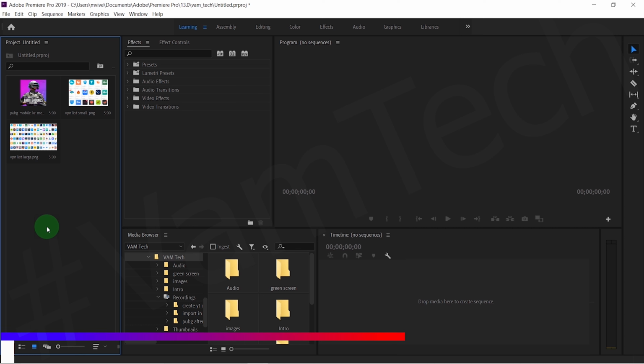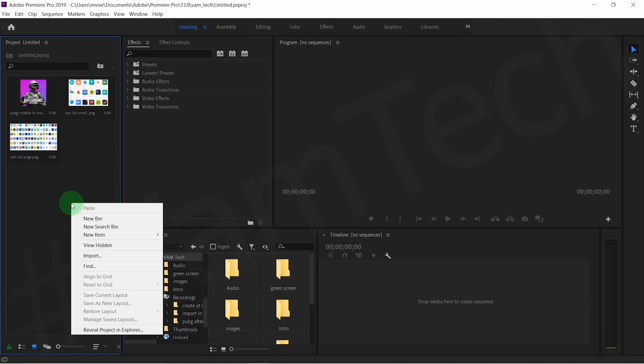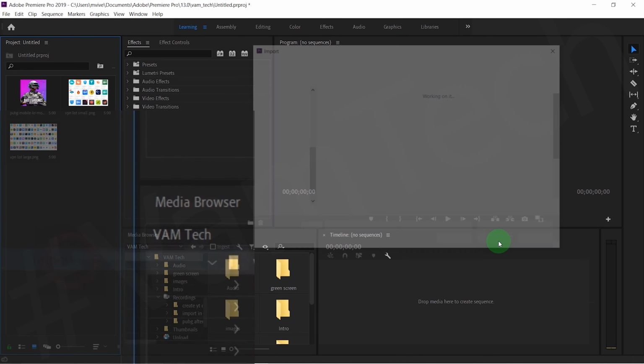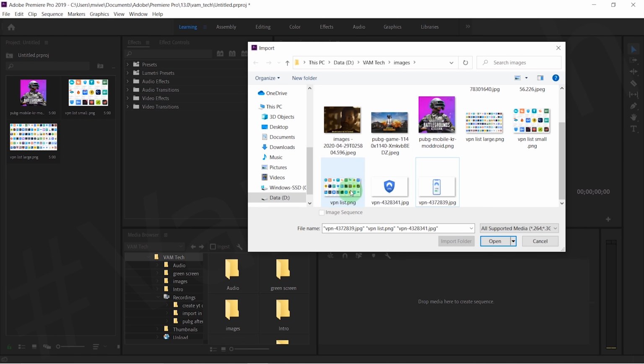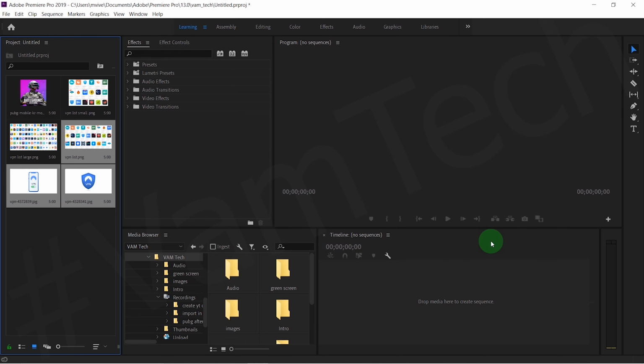The third method is the right click method. What you have to do is right click on this project window and it will open a context menu. In the context menu, you have to select the import option which will open the import window. From here, once you have selected all the files that you want to import, click on the open button. It will import all the files to your project.